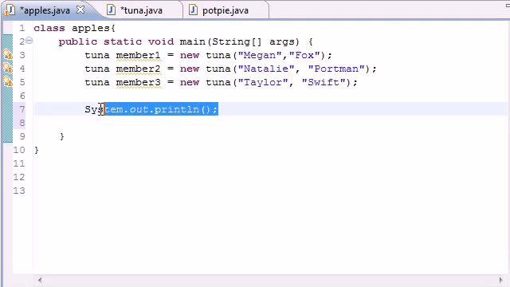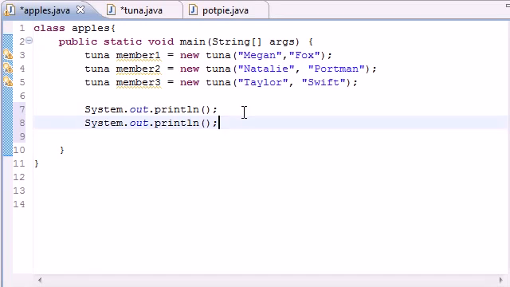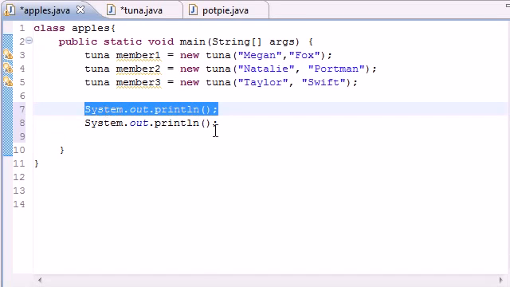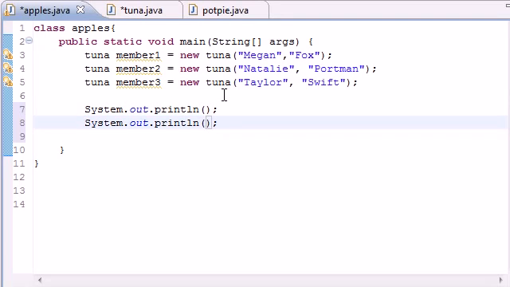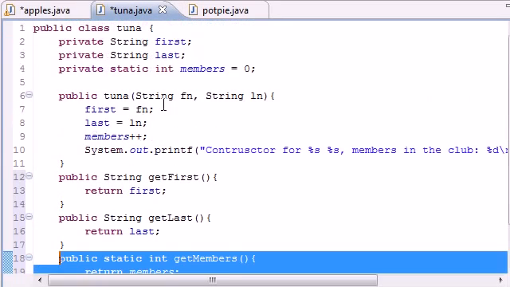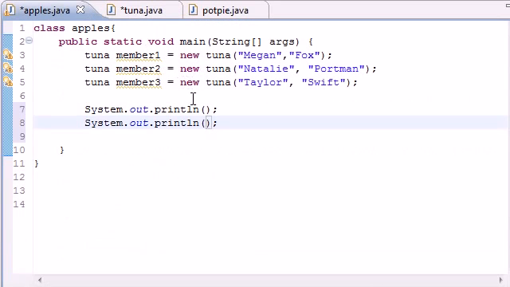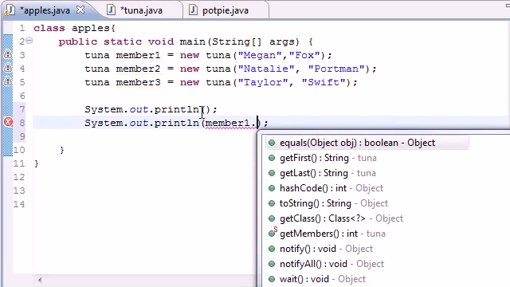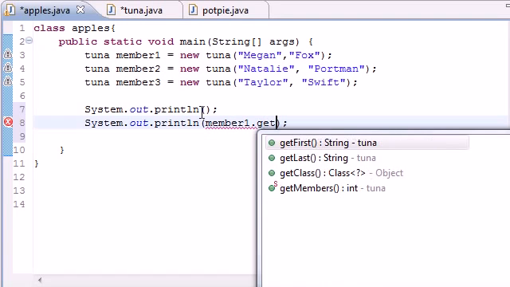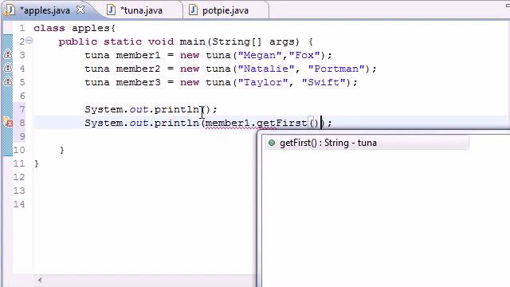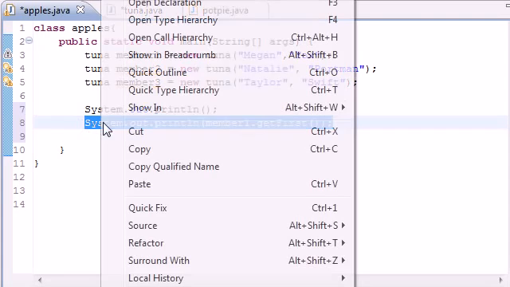Now let's copy that because we're going to be using it. What do we want to print on our first line? It's really our first line because this one's just an empty line. What I want to show you is that even though they all share that variable called members, they each have their own set of data. So let's put member 1, which is our object 1, which is Megan Fox, and we'll put get first, and then let's do this with last.